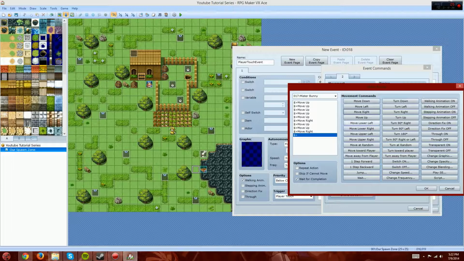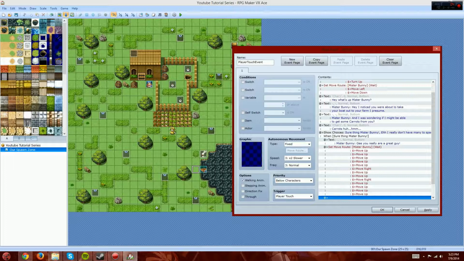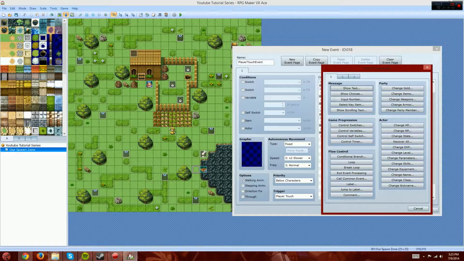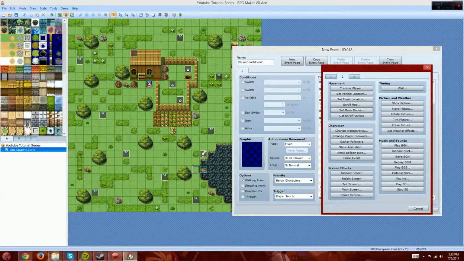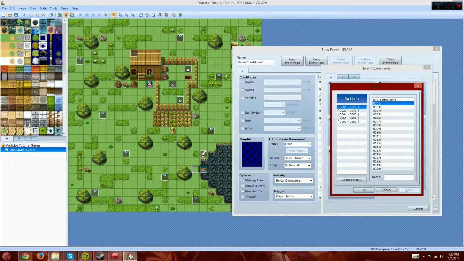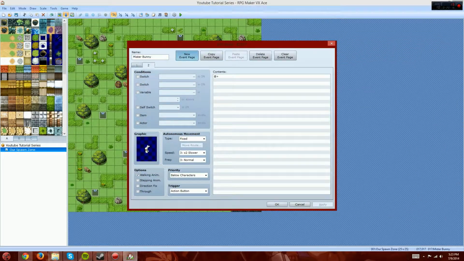1, 2, 3, 4. And I'm going to assume that that's off the screen from where you can't see him by that point. So then we're going to do control switch. Okay. And Mr. Bunny leaves. Okay, upon that happening, Mr. Bunny will no longer be on the map.